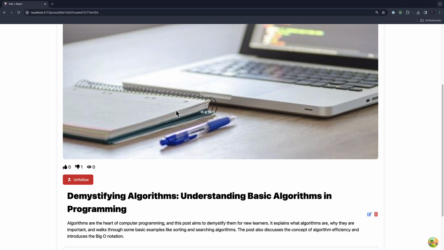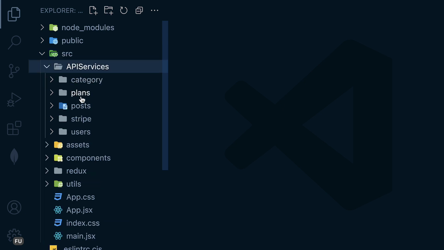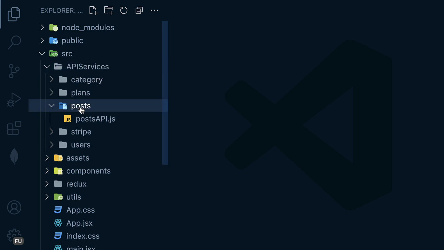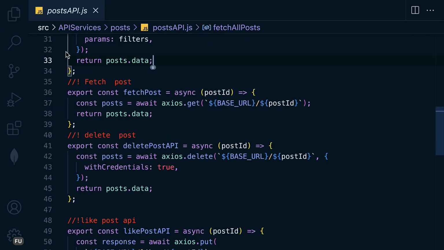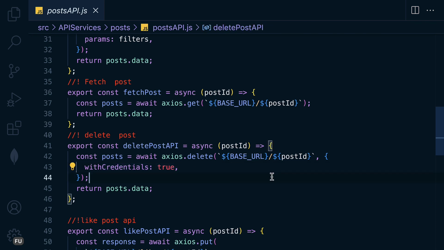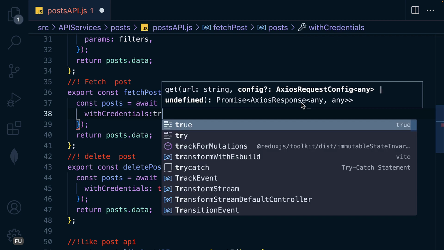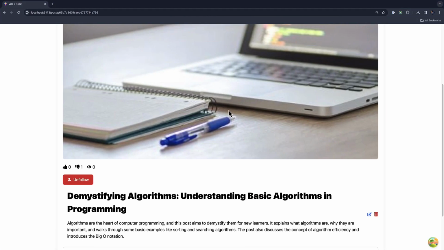The issue here is that when fetching a single post, we are not passing the token along from the cookie. So let's get into the API services, post and post API. Here, for fetching of a single post, we are not passing in the withCredentials option. So let's go ahead and do that. After the URL, bring a comma, then withCredentials set to true. With this one, it will work because I'm passing the token along.